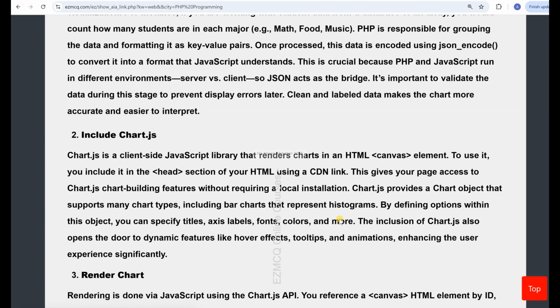So what chart.js does is, it is a client-side JavaScript library. Okay, it's a client-side library, and it works in an HTML canvas element. Canvas is the space in which HTML will be used to draw the image, right? And this image doesn't have any recognition, so to say, of what is there.